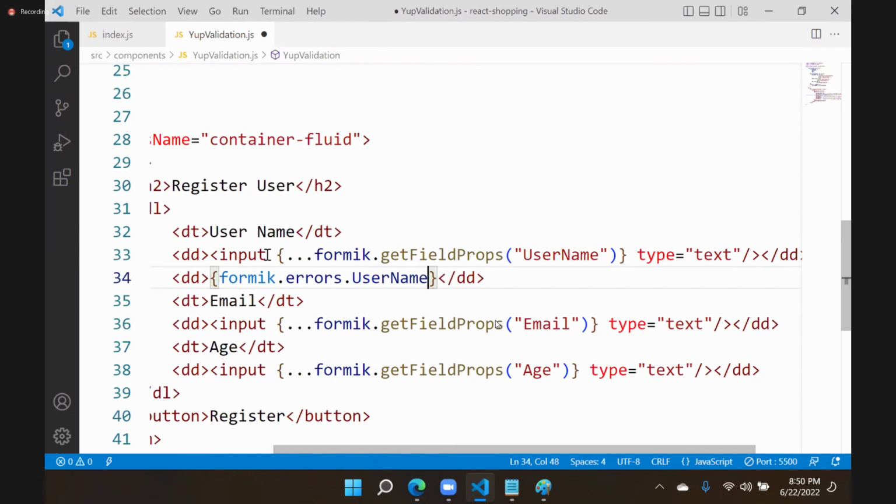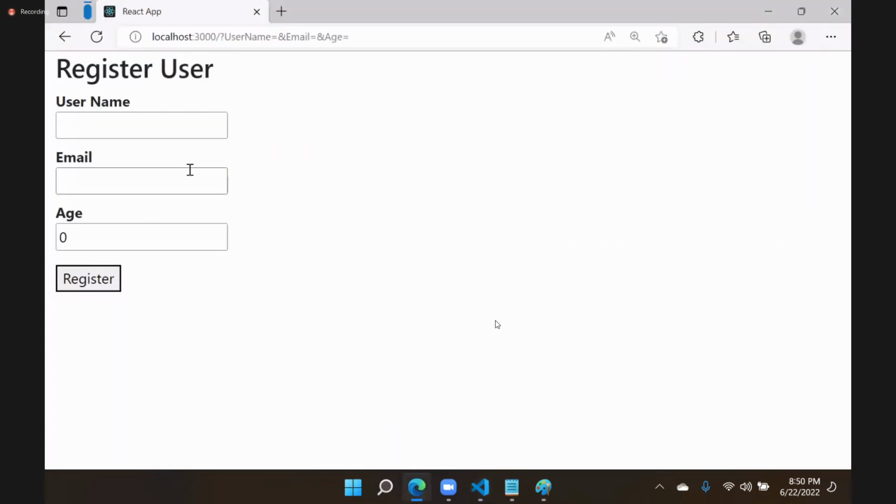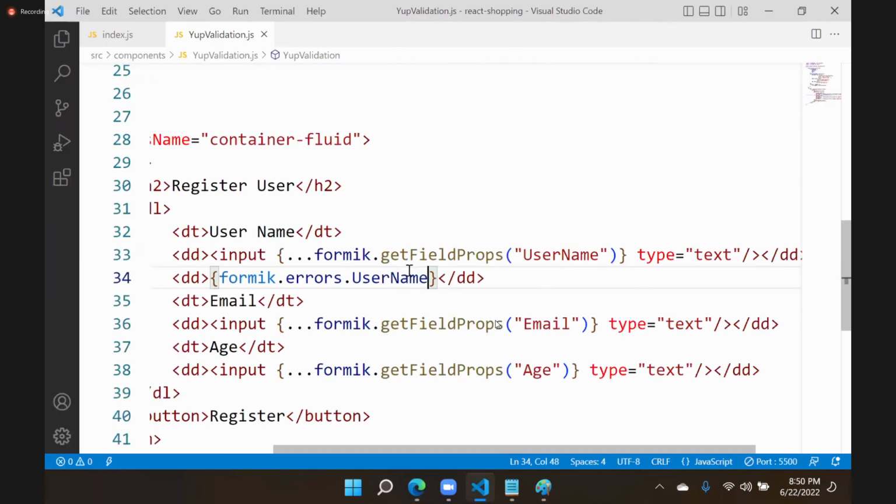But we haven't created any errors object. In our previous example, we created an errors object. We stored all errors into that object and we were returning it. But here it is already having that errors. Now we need to handle one more option here.